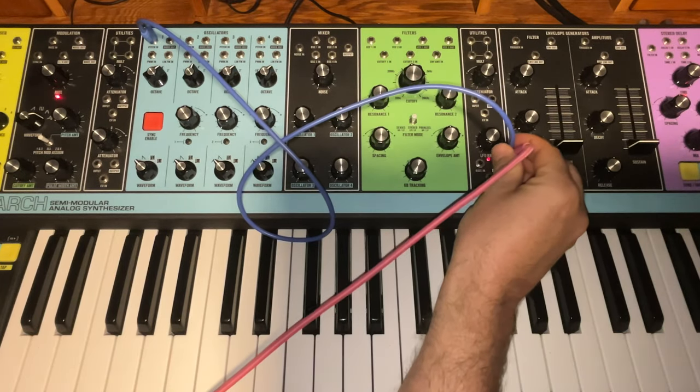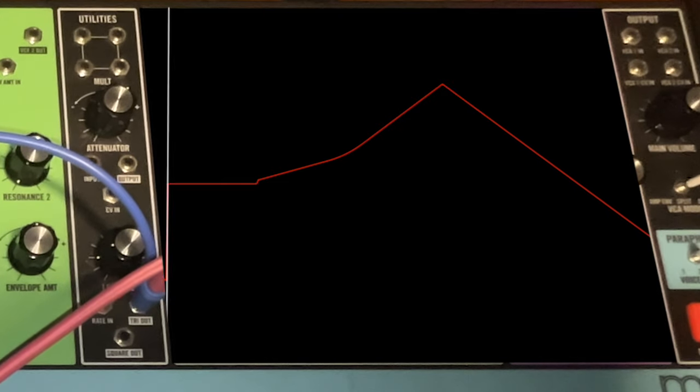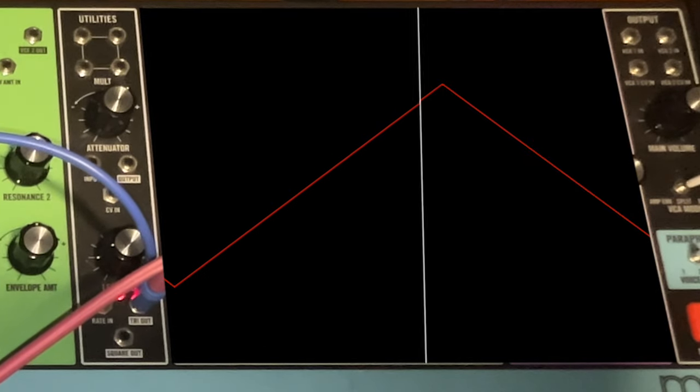Okay, let's check out the utility LFO. We'll start with the triangle wave. Yep, there's a triangle wave.